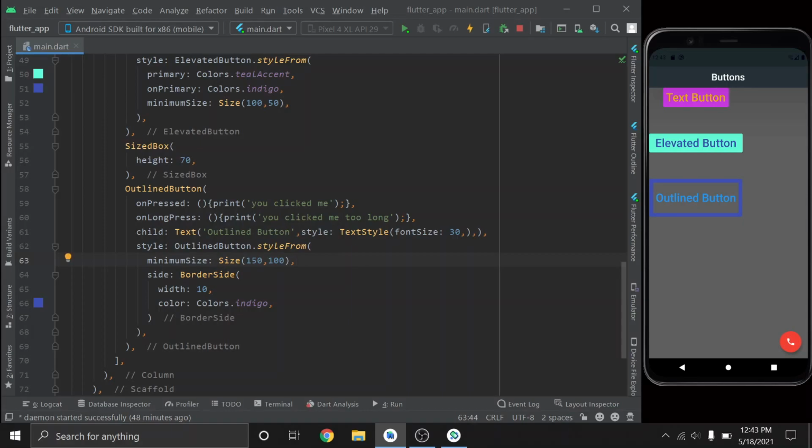I hope you guys understood the difference between the three buttons. These are the newer buttons implemented by Flutter. If you do have any questions, please do mention them in the comments below. You can also sit and play around with these properties to get to know a lot more.